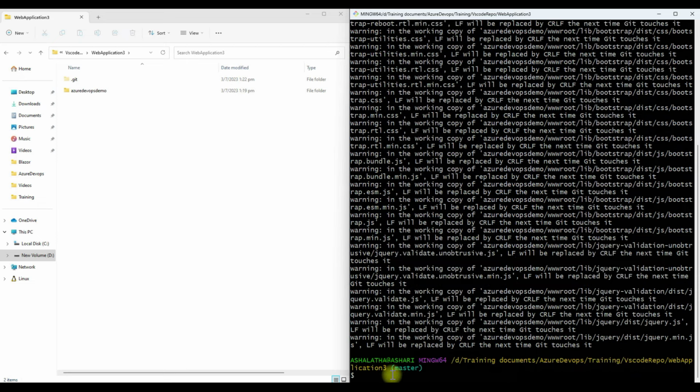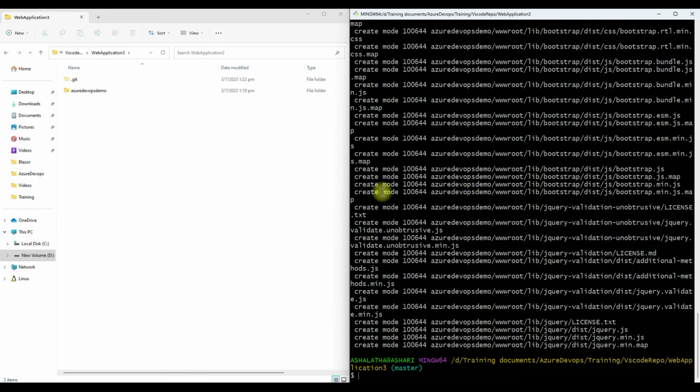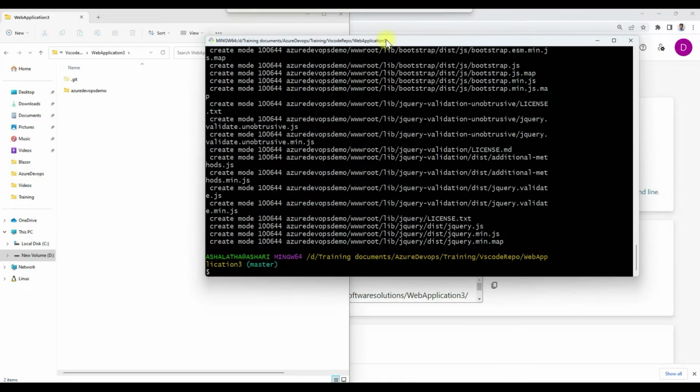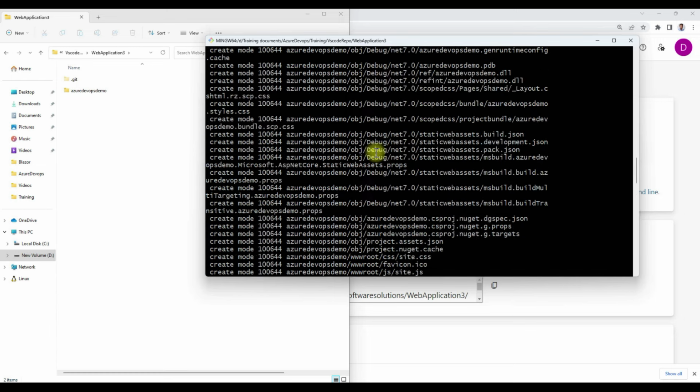Then we want to commit those files. So the next step is git commit -m, and give the comment, initial commit. Since this is my first commit, I'm giving this as initial commit. So all those files have been committed. You can see here what I have executed.